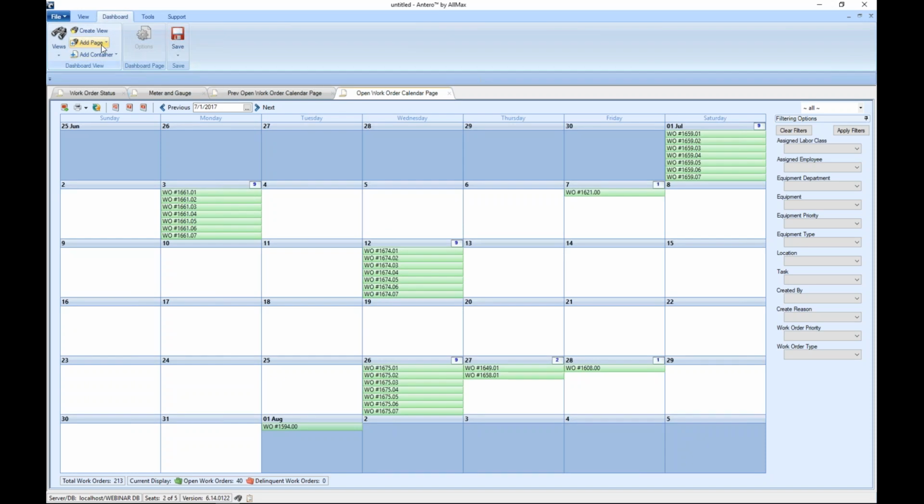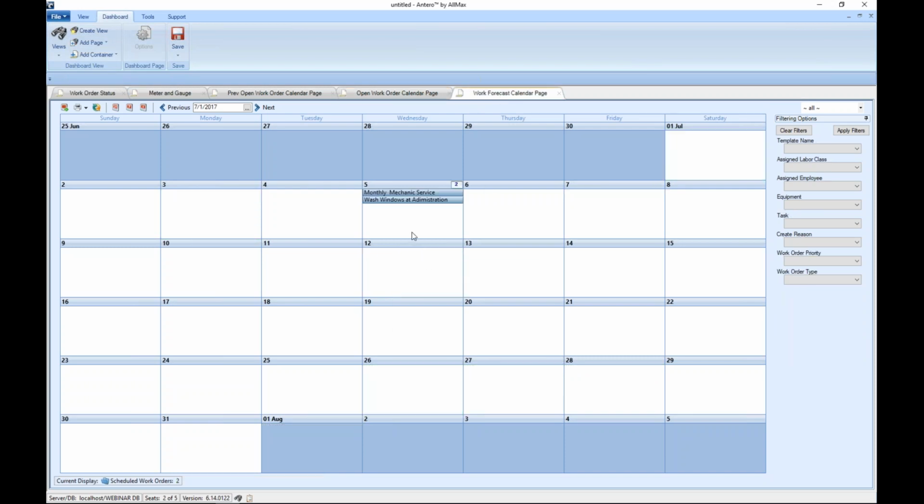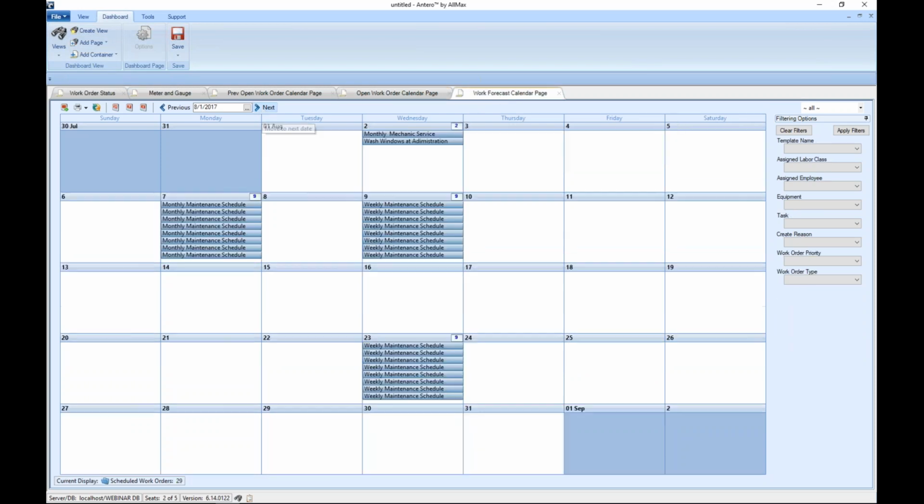Another nice feature is we can also add our forecast calendar. So we'll add a work forecast calendar here. And that forecast calendar is only going to show future scheduled work orders based on our templates. Now keep in mind, when it does show your scheduled template in the work forecast calendar page, it does not necessarily show all of the work orders that will be created associated with that template.